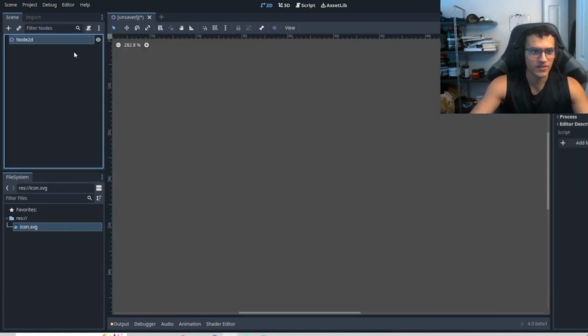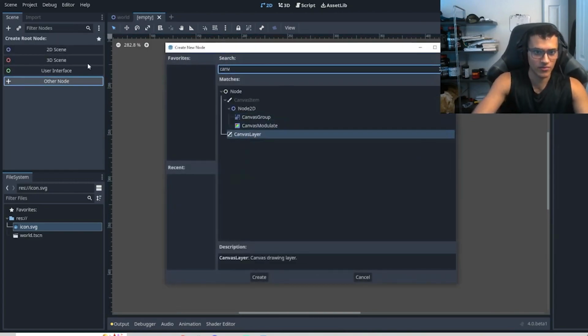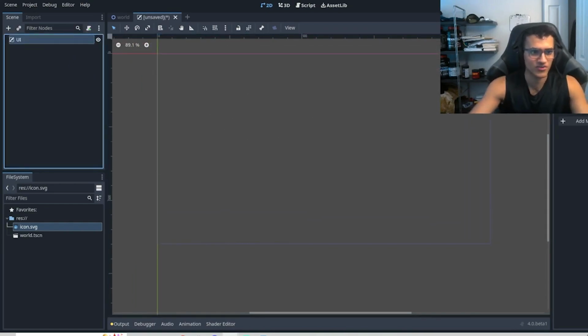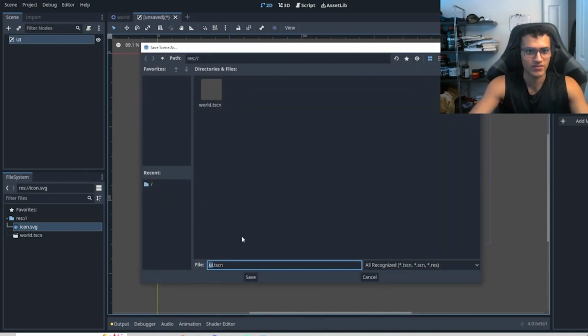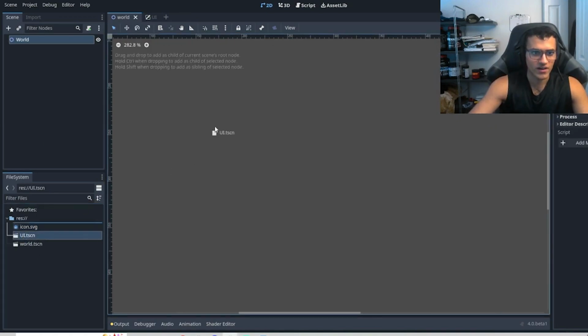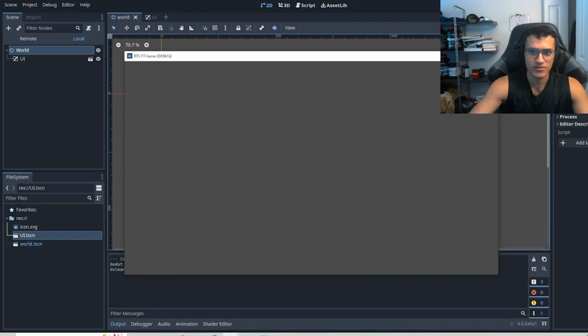So let's delete that. Let's create a 2D scene. We're just going to create a world, save it, and then we're going to create a few other things. We're going to create a canvas layer right off the bat. This canvas layer is going to allow us to do certain things. We're just going to name it UI because in the future we will have UI, right? So let's capitalize it in the scene. Let's go to our world and add our UI, and then let's just play so we can select our current world.